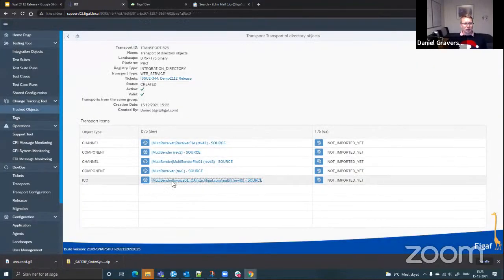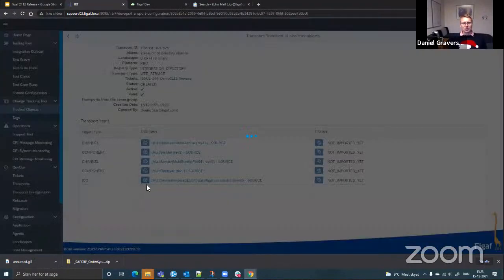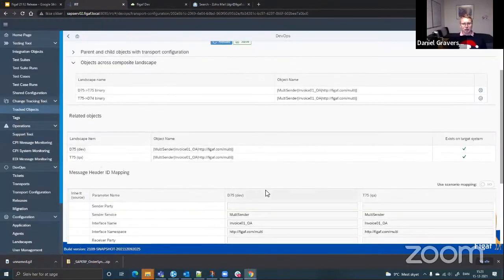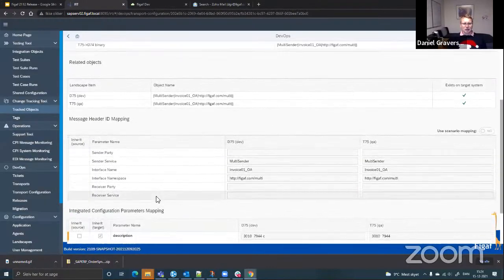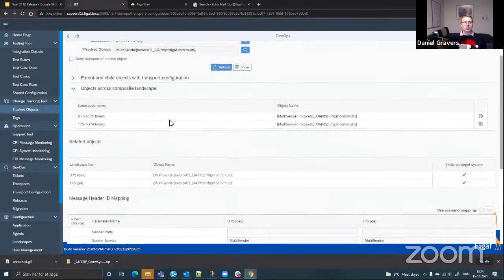In the ICO, here we have the link to the object, and here we can go in and see all the objects. Let's just change the description. If it already exists there, we can fetch it from that system without making modifications to it.